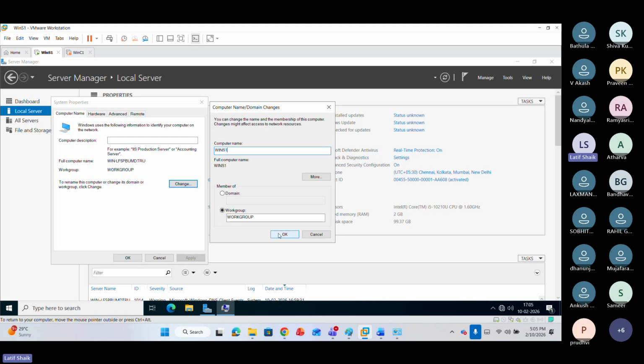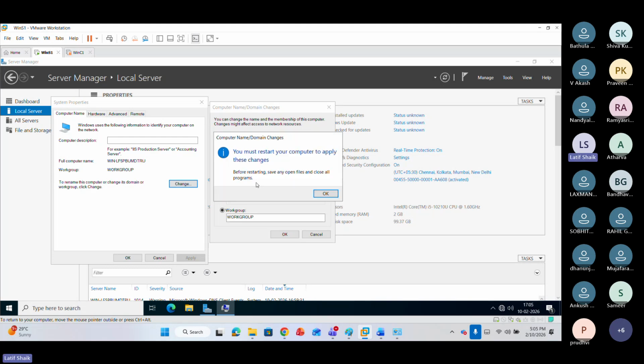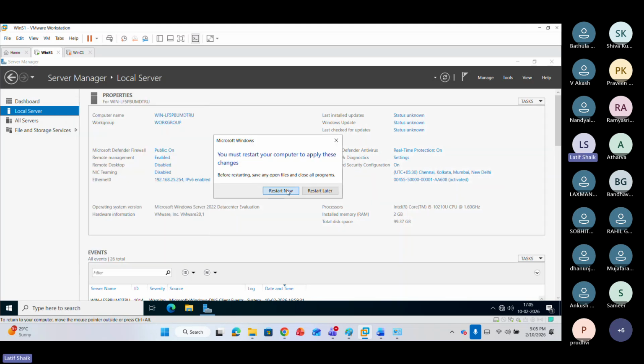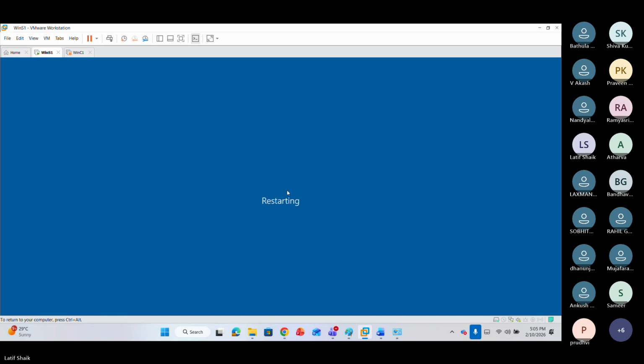WinS1. Click OK. And of course, when you change the computer name, you must restart the computer. So a compulsory restart now. It will take just 2 minutes to restart.